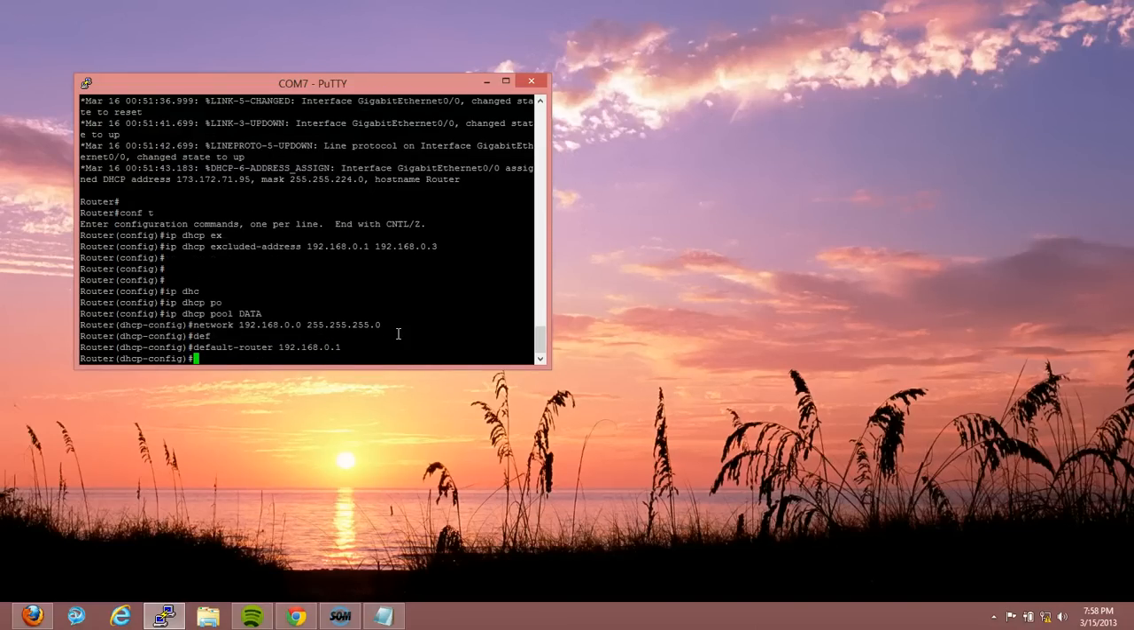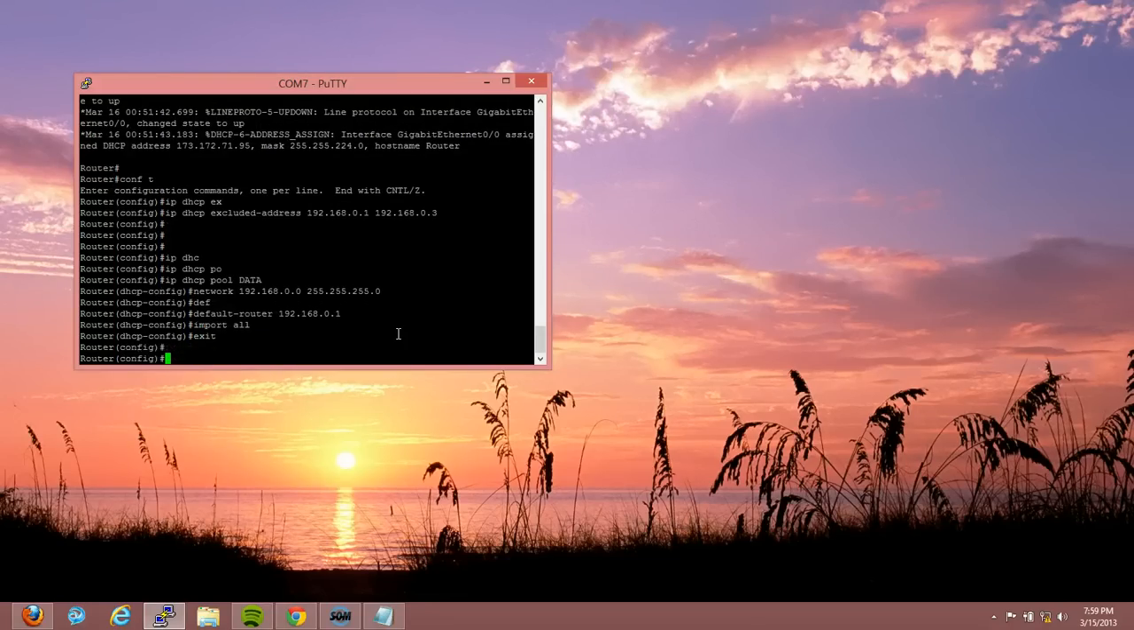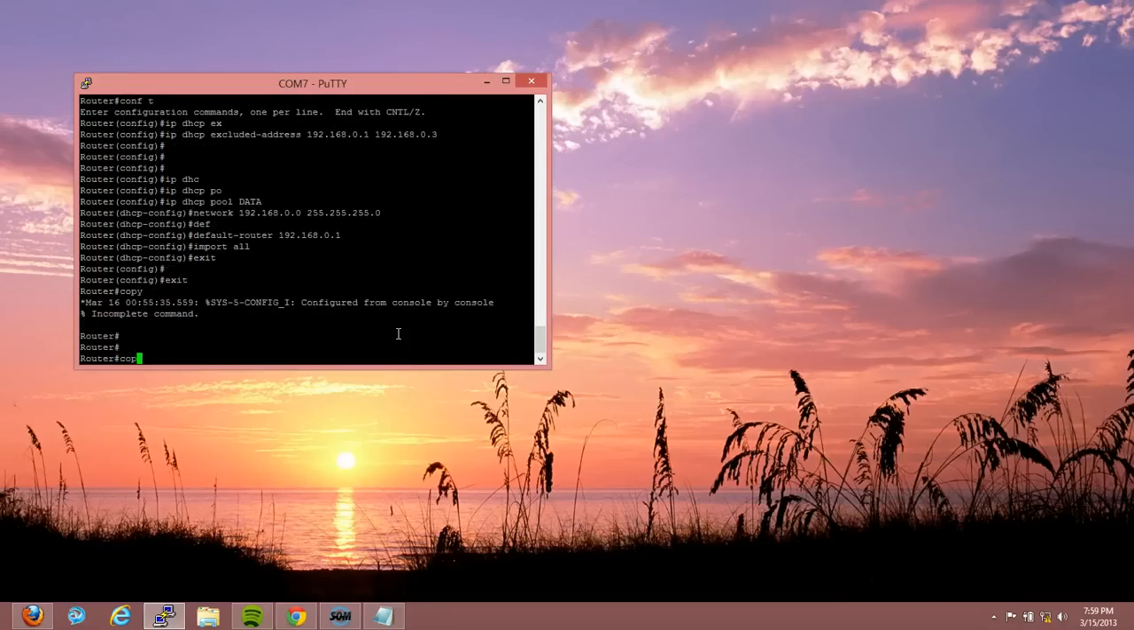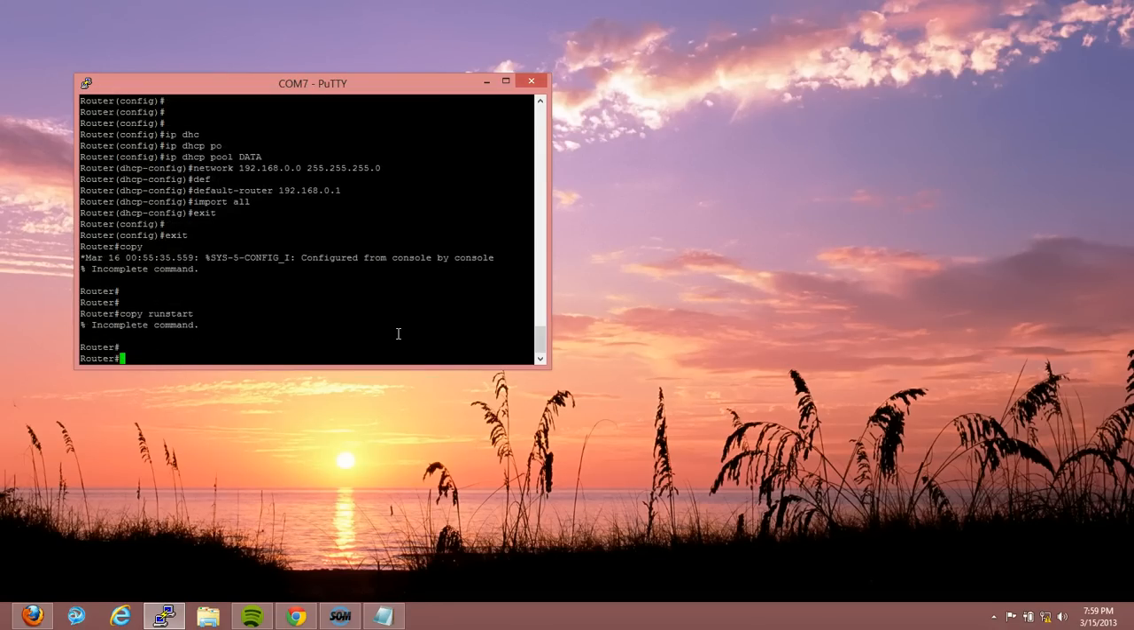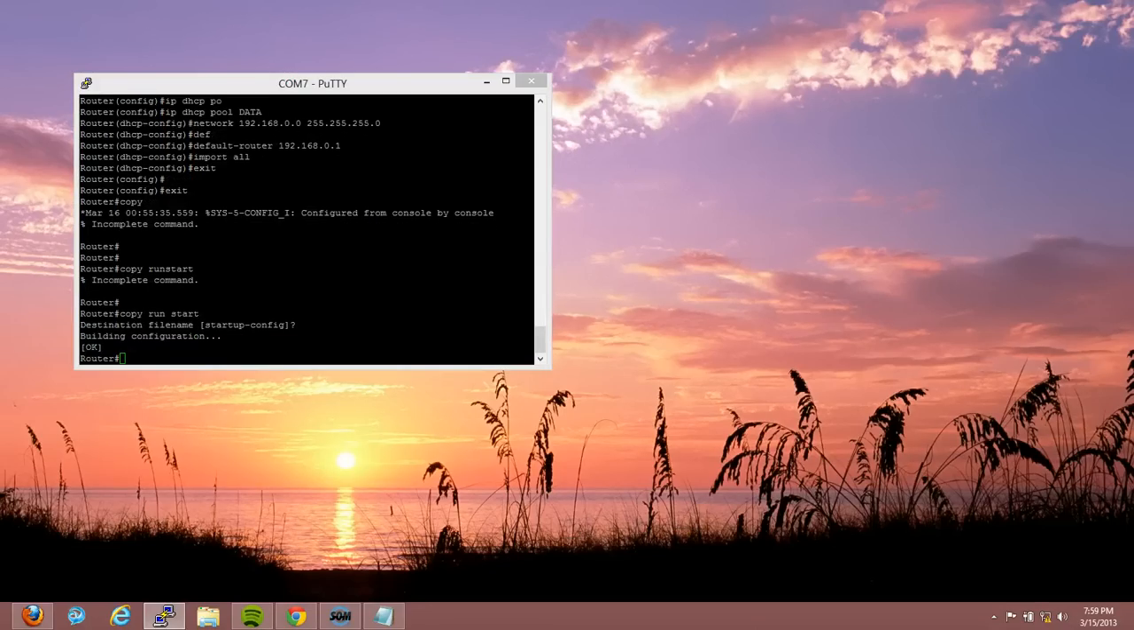and we're going to do an import all, which I honestly forgot what the import all does. I think it grabs the configuration from the other ports and includes it in the DHCP pool. Alright, now let's go ahead and type exit, and let's do a copy run start. Always make it a habit to do a copy run start, otherwise you'll lose your information.